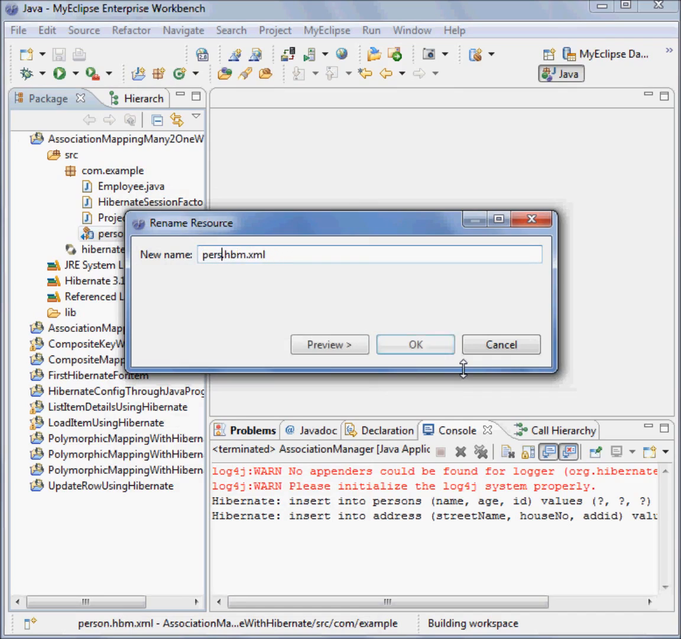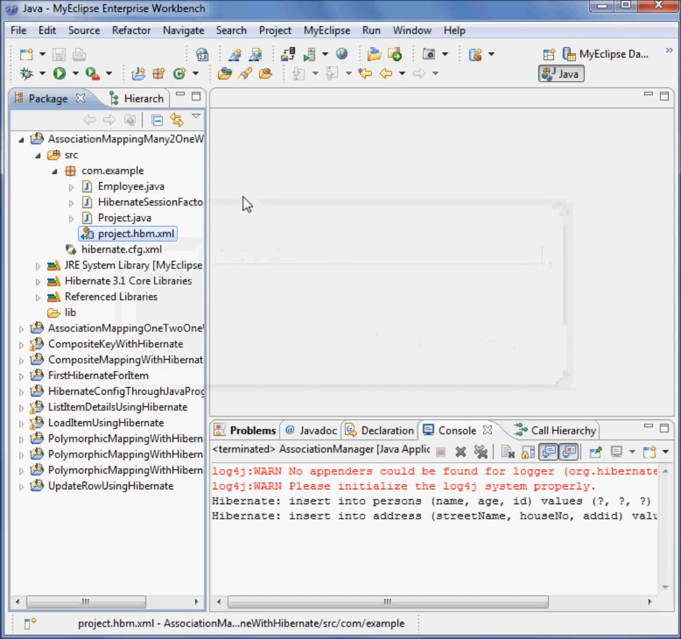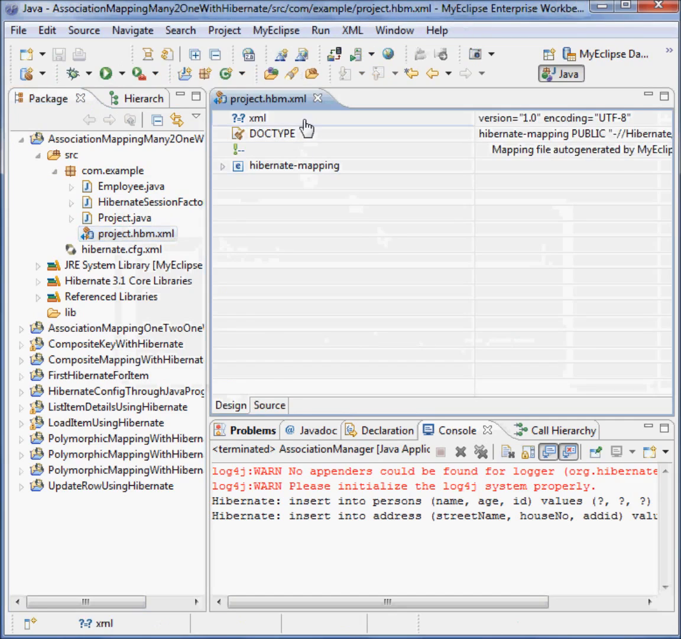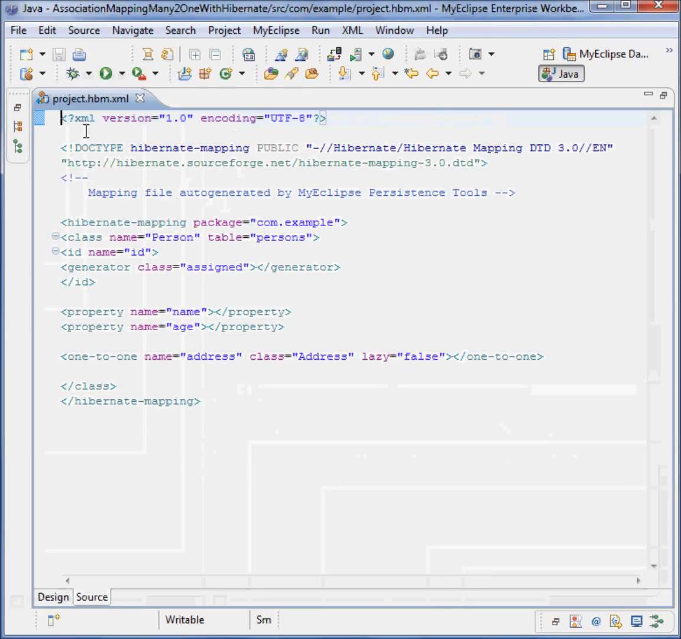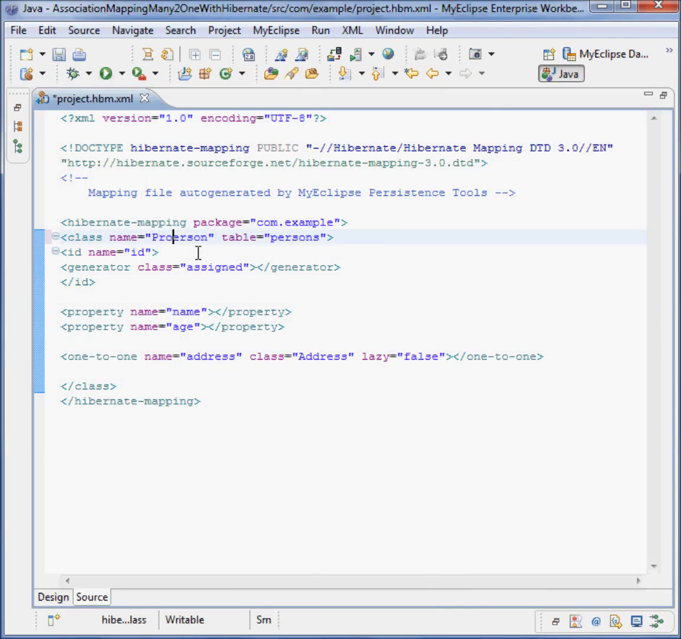So I'll just say here Project.hbm.xml, okay? So it has been refactored now. I'll just open it and quickly do the mapping here. So the class name is Project, right? A table will be created. What table are you expecting here? So let us say projects.